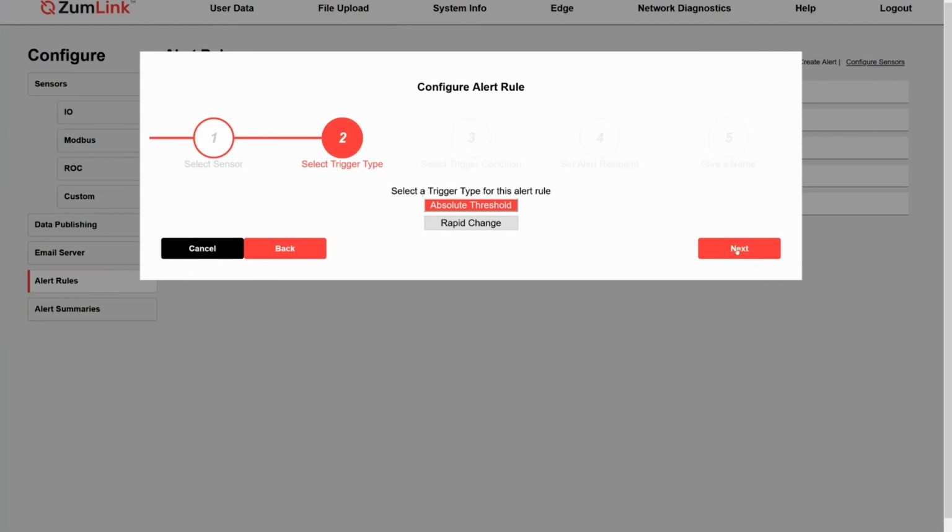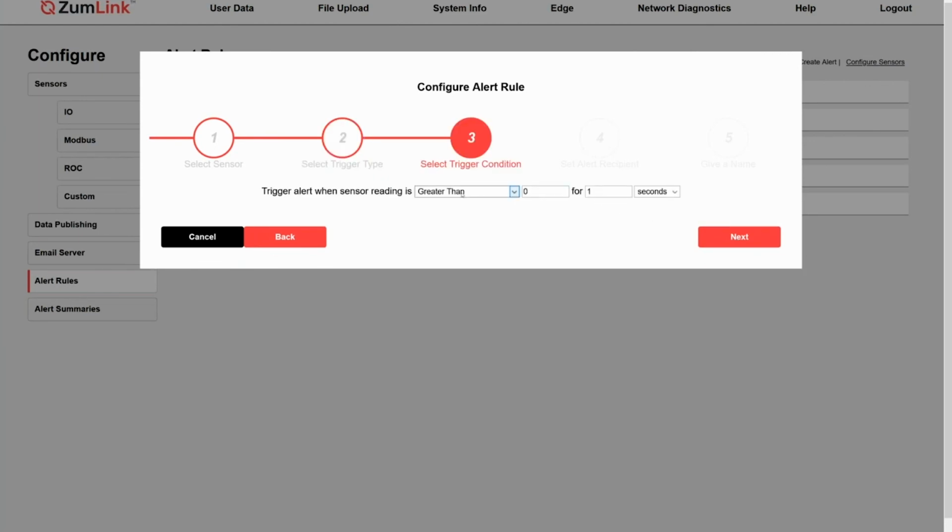So in this example, we're going to hit next for threshold, and we're going to trigger this alert when the sensor reading is greater than a certain value. So let's say greater than a certain value in degrees.